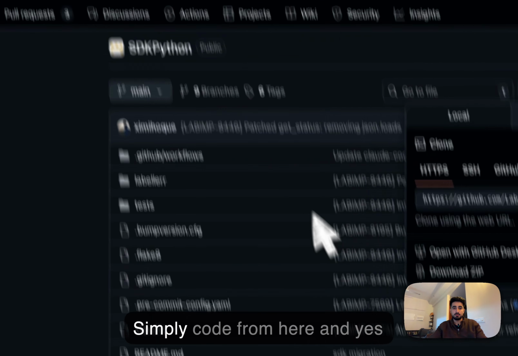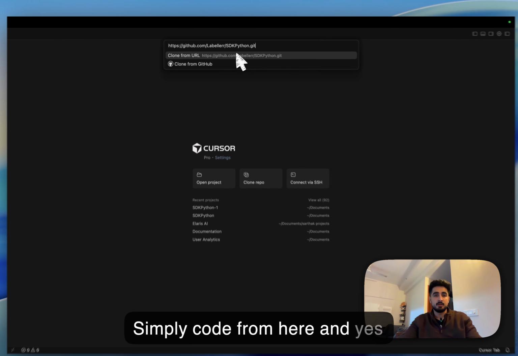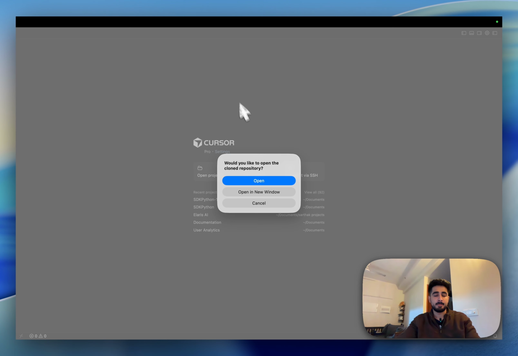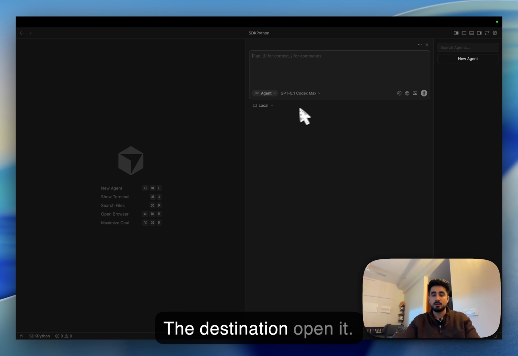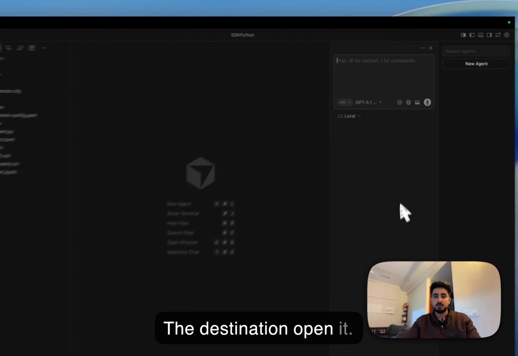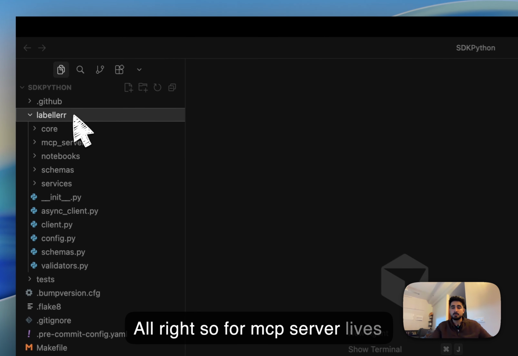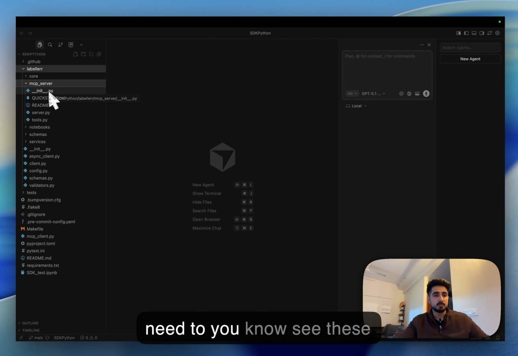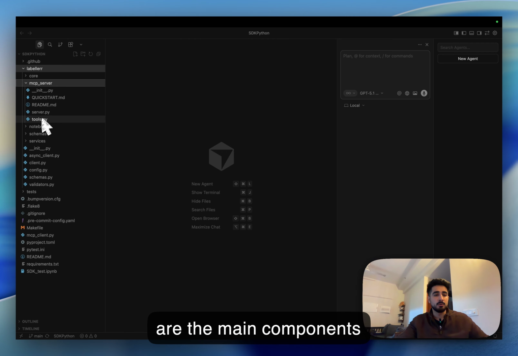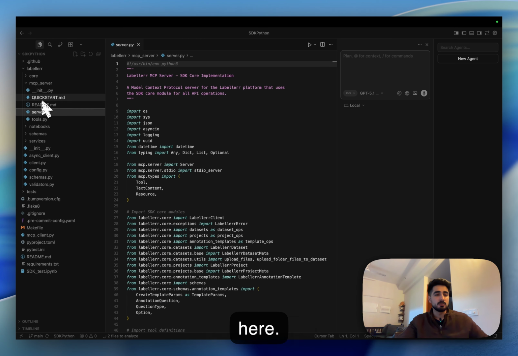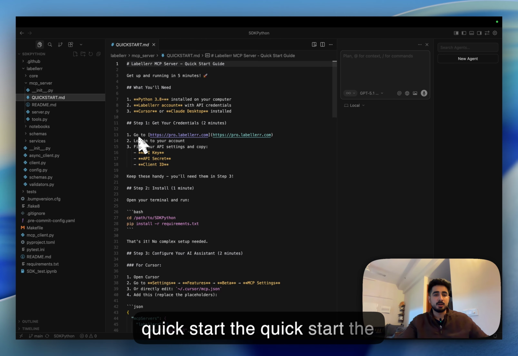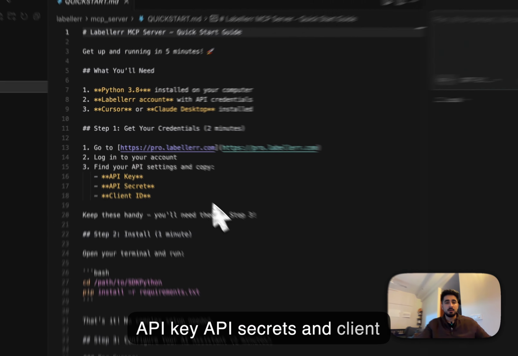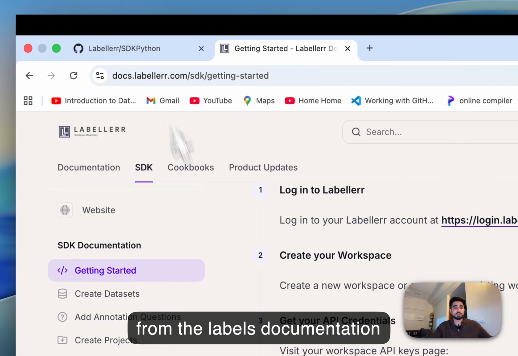Simply get the code from here, and then you can clone that. Destination, open it. All right. So the MCP server lives in the Labellerr MCP server directory here, and these are the main components, which are tools.py and server.py. We can open the quick start guide here. In the quick start, step 1 is to get your credentials, and for getting your API key, API secret, and client ID, you can take help from the Labellerr documentation here.